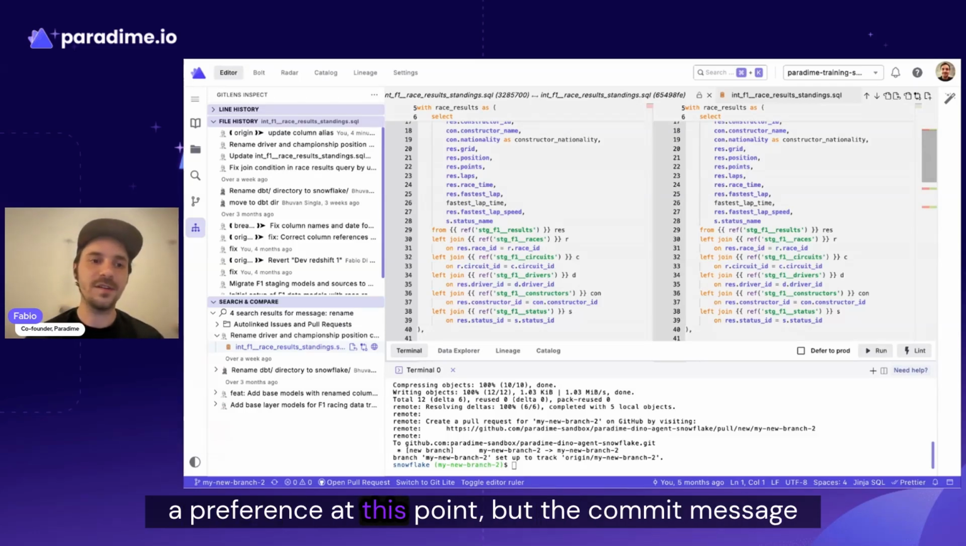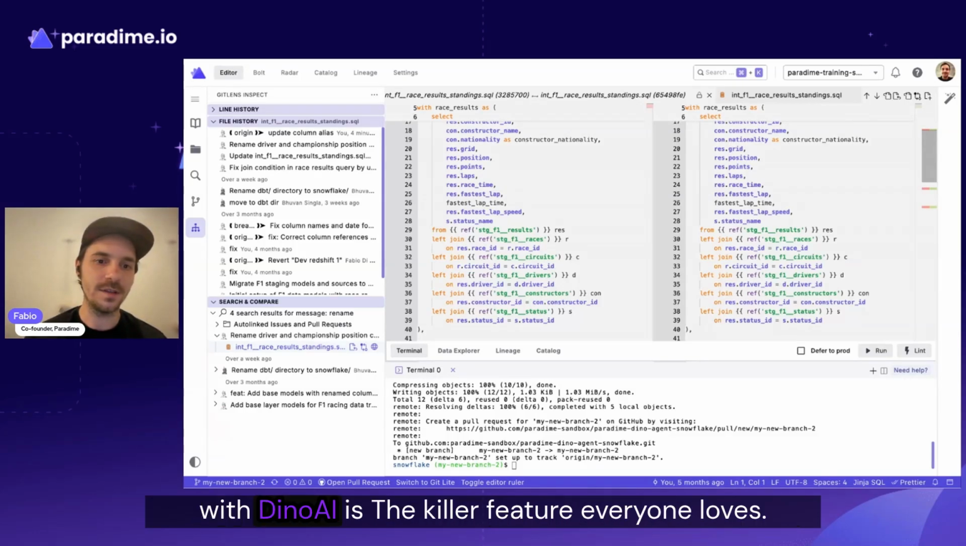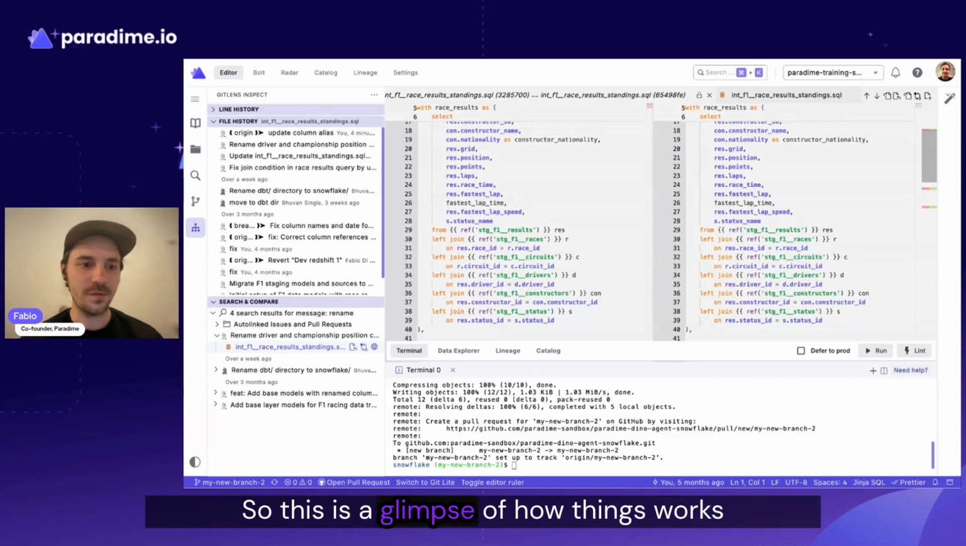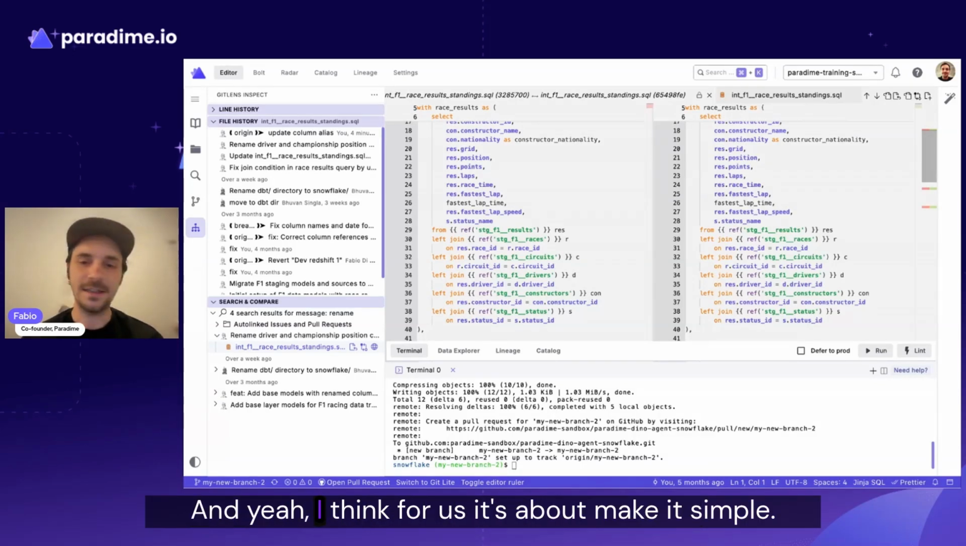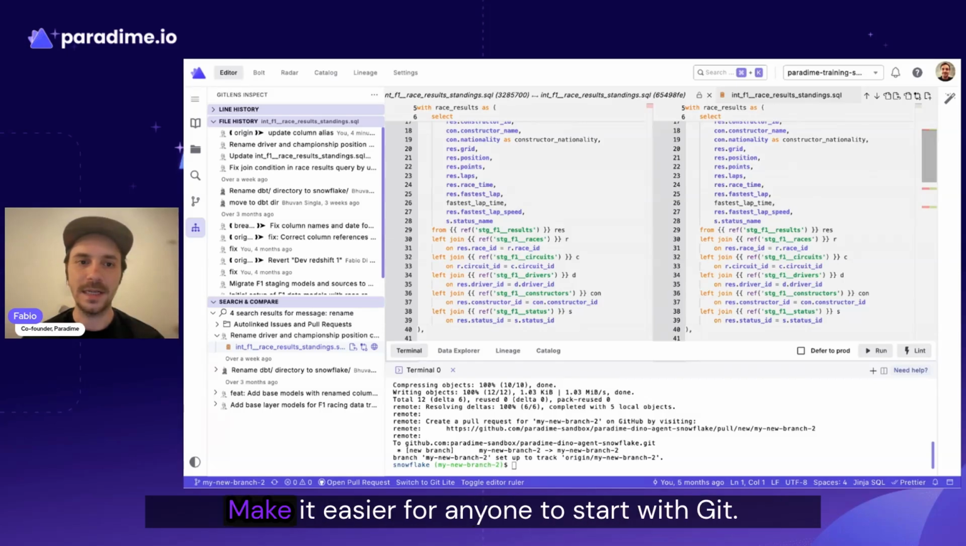It's more like a preference at this point, but the commit message with DinoAI is definitely the killer feature everyone loves. So this is a glimpse of how things work in Paradime from a Git perspective. And yeah, I think for us, it's about making it simple, making it easier for anyone to start with Git.